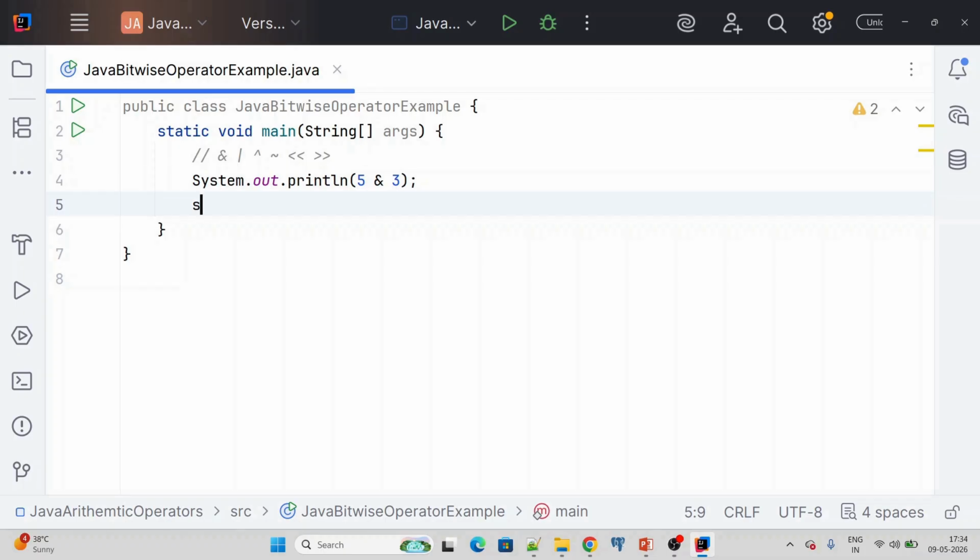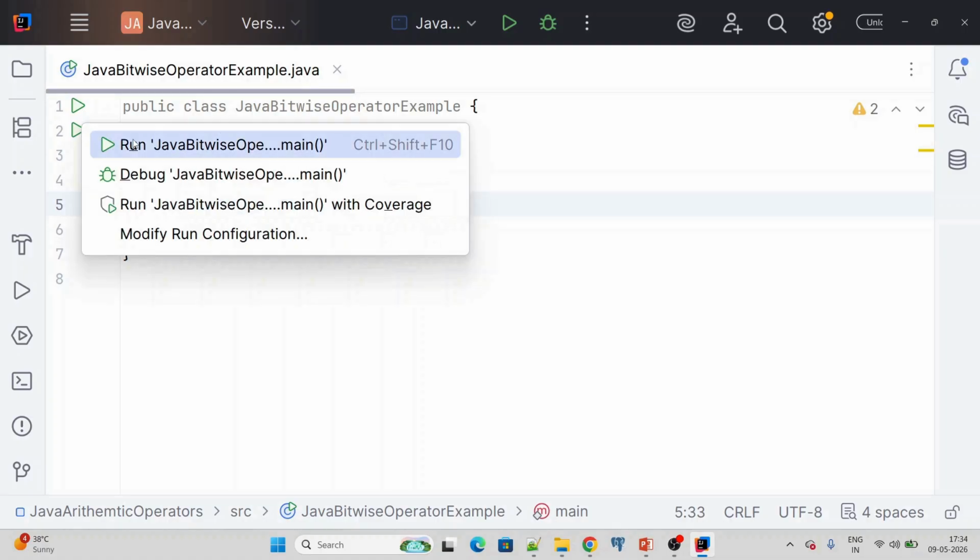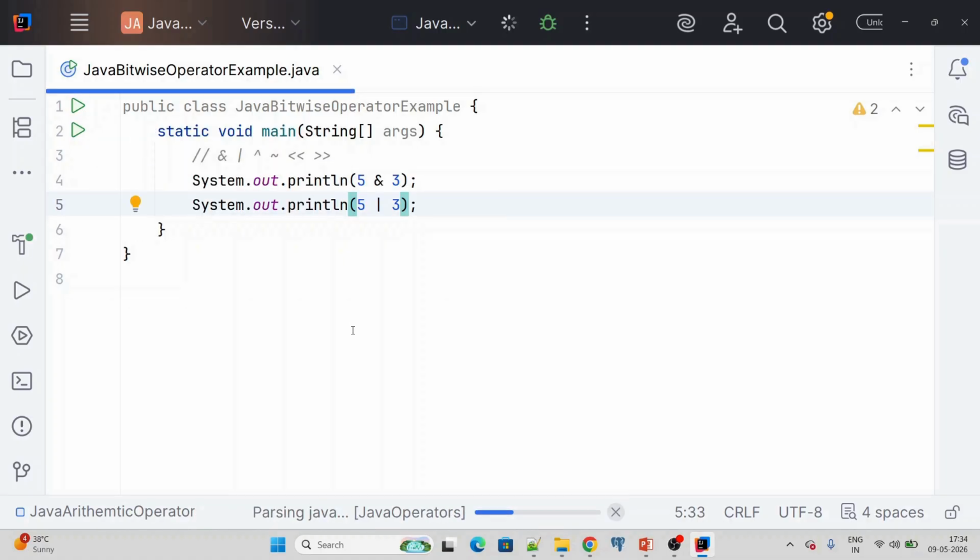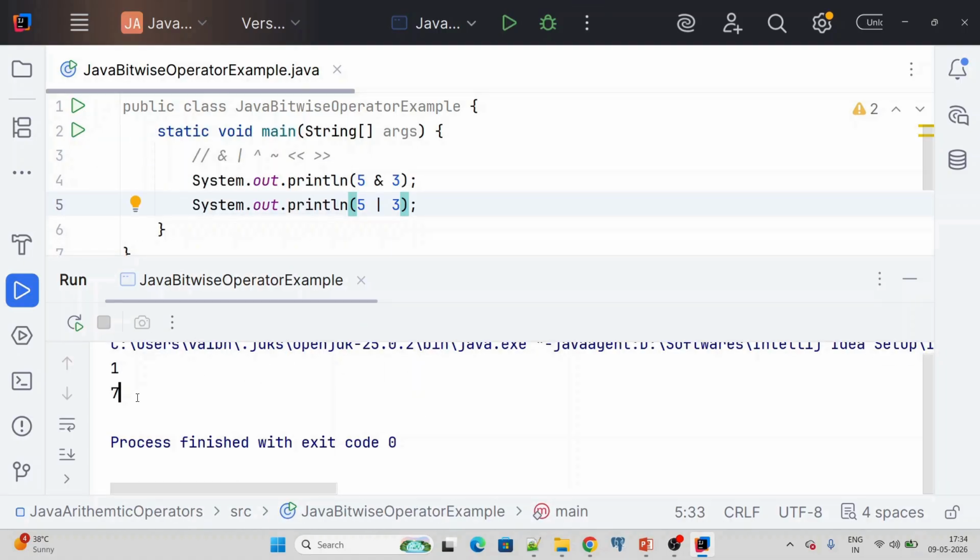Now let's move to another bitwise operator, that is the OR operator, bitwise OR. So 5 OR 3. So what will be the output? Any guess? Let's run and see the output. So the output is 7. So how will it be?